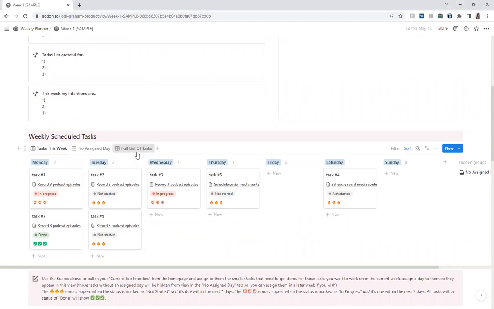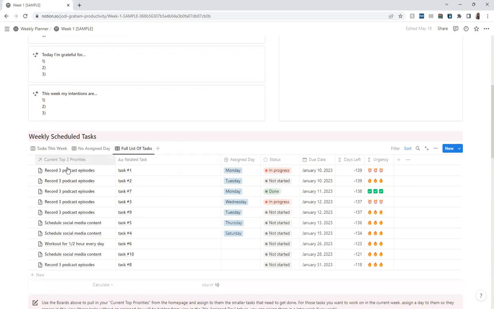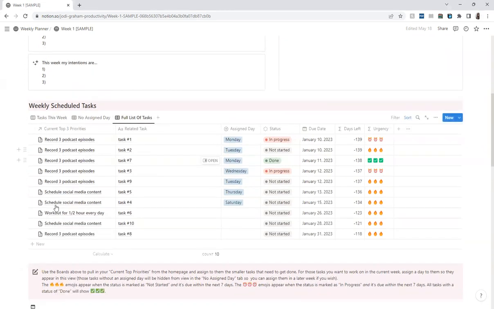So what I like to do is set up a table view for the full list of tasks. I brain dump and list everything I know I have to do in here, and I relate it back to the top three priorities that I'm currently focused on. I put my tasks in here.